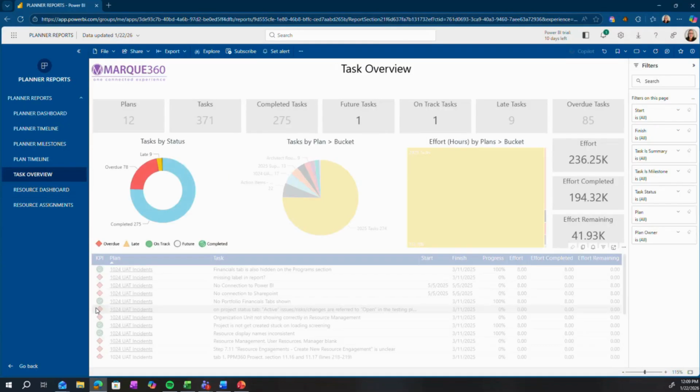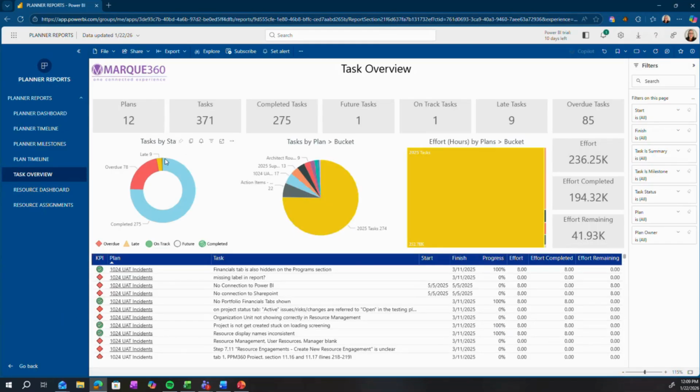The task overview, that's more, we can see that within the 12 plans that I'm currently surfacing in this dashboard, how many tasks that includes. Of those tasks, how many are completed, how many are scheduled to take place in the future. Down here, we have a couple of KPIs. This is letting us know what things are completed, what things are overdue. And again, those same kind of KPIs, right? Or as far as what the progress is, what the effort is.